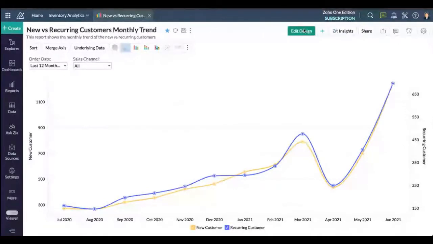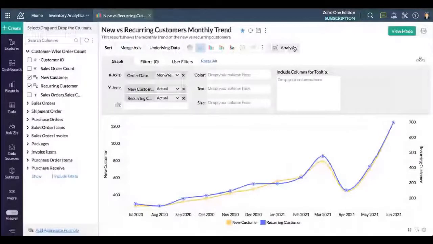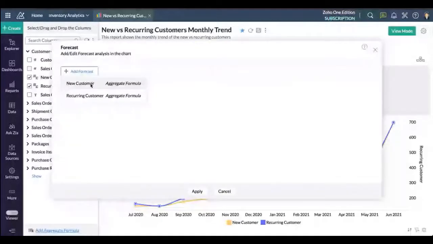Now, to do that, all you got to do is just hit edit design, and under the analysis tab, you have the advanced analytics features. One is forecast and the other one is trend line. The trend lines help you to identify trends in your data set. Now we're going to forecast these two metrics.